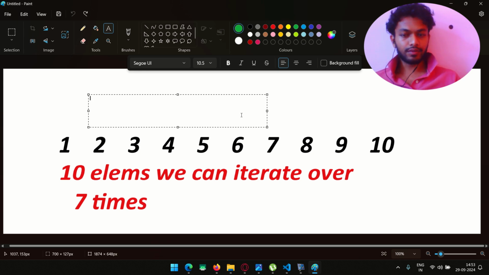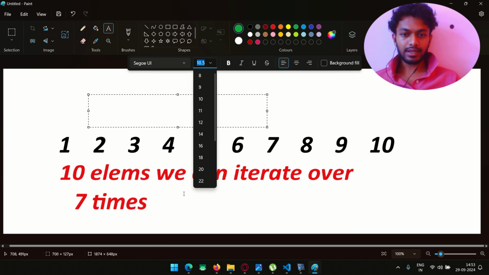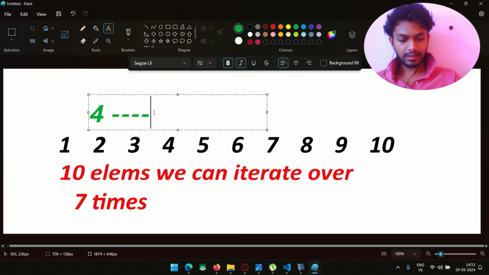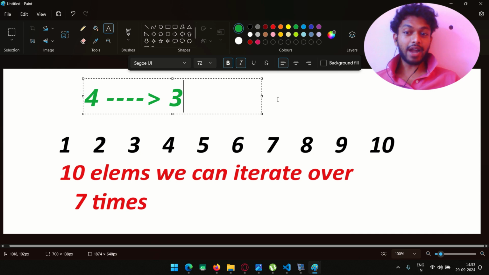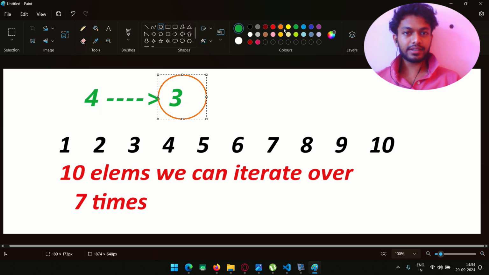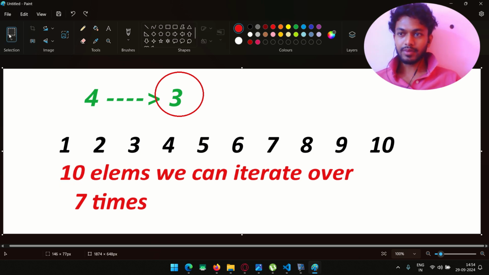So we get 3. So when there are 4 elements at a time, 4 means we have to take 3. Take 3 means what? Find a pattern. What are you gonna do to 10 to get 7? We will subtract 3. This 3 will get subtracted. Okay, so basically it's a very creative way of doing this. So 10 minus 3.